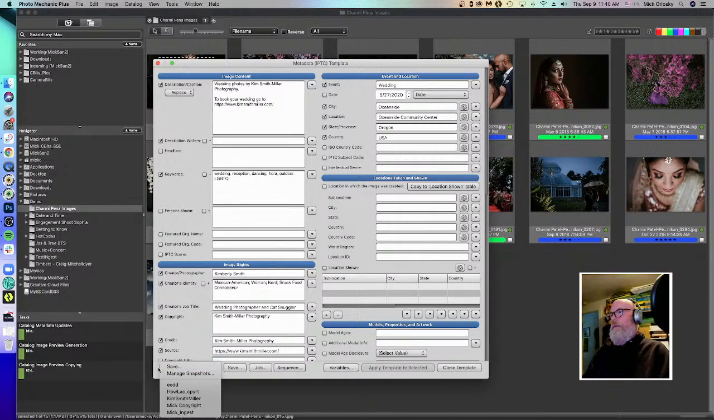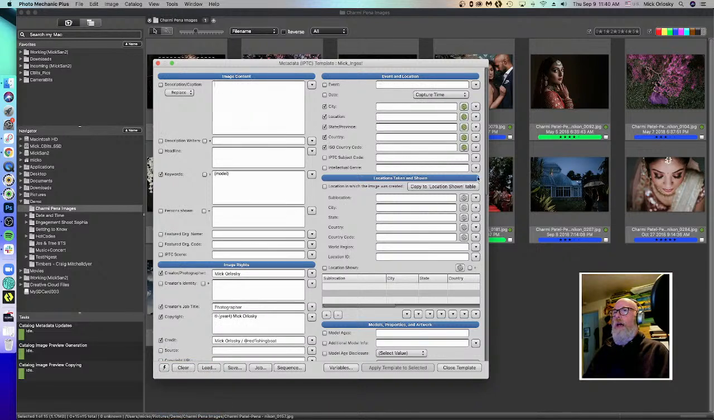And once again, I want to point out this snapshot icon down here, the presets. I have a lot of these. I have one for myself. This is the information for me. I might not have anything, but I might definitely have my copyright here and my credit information. But I can come in here and I've saved the one for Kim Smith Miller, all her stuff. So it has all this stuff.